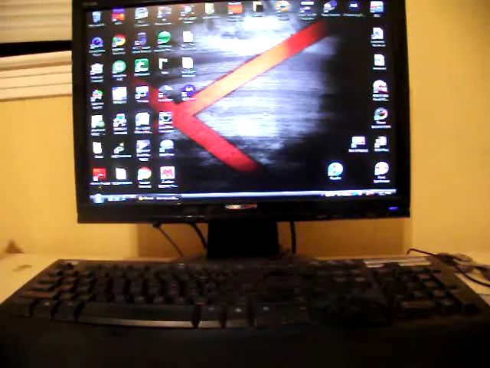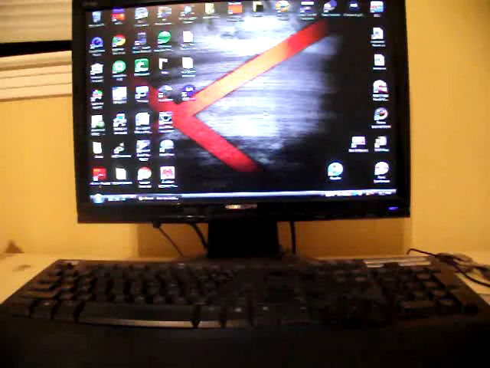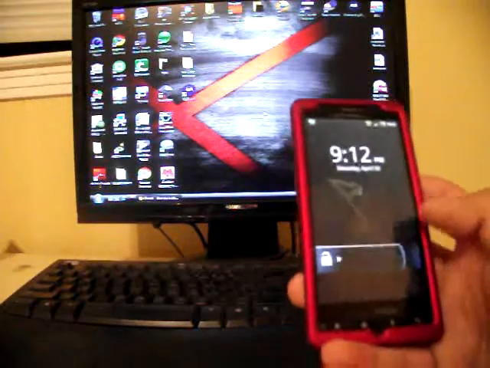The only thing that's required is a rooted phone, and you're going to need Root Explorer. It's about $5 on the Android Market. So let's go ahead and get started.